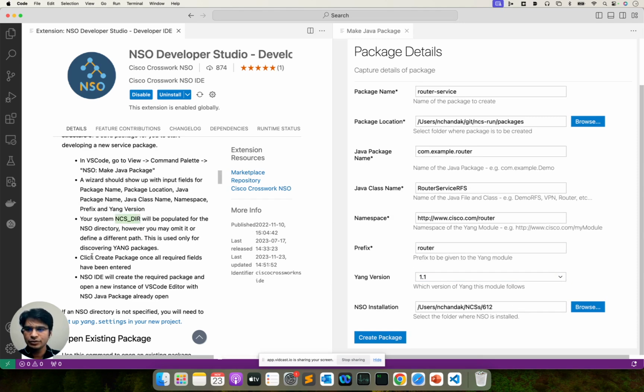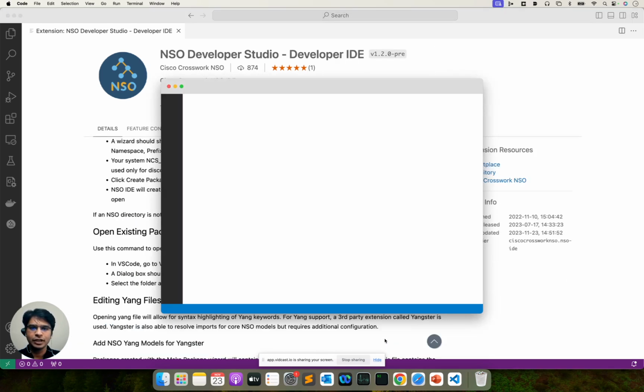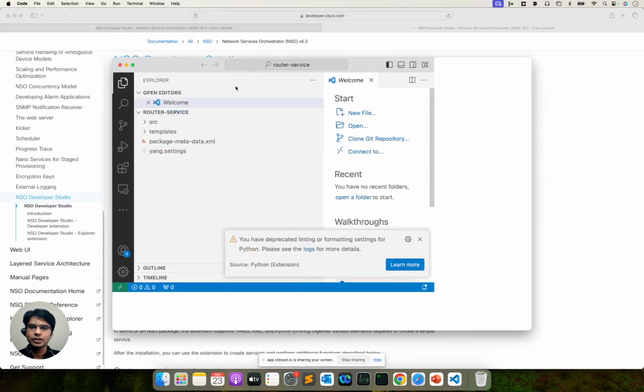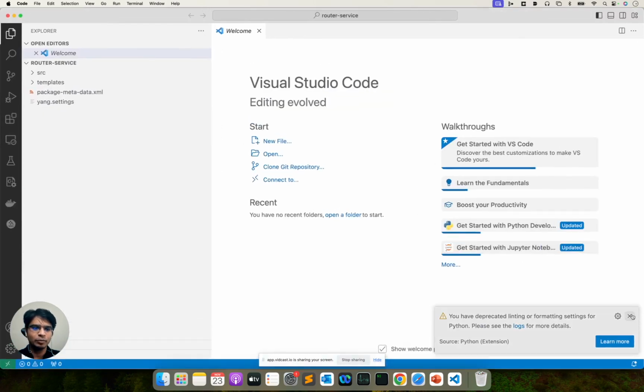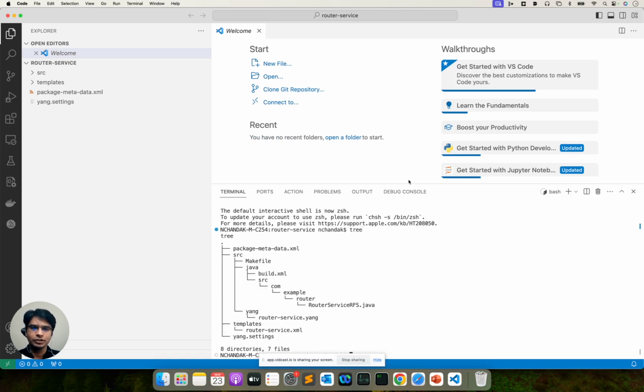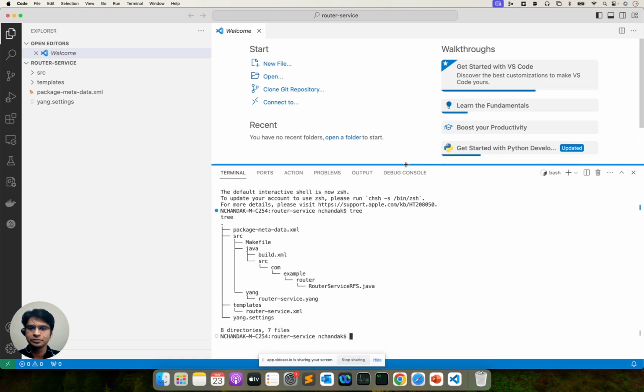And then it says as soon as we click create package, a new VS Code editor should open. So let's see if it happens. If I click on create package, a new window opens. So this is the NSO package being created. Let me show you this way. This is the folder structure. So this is our NSO package.